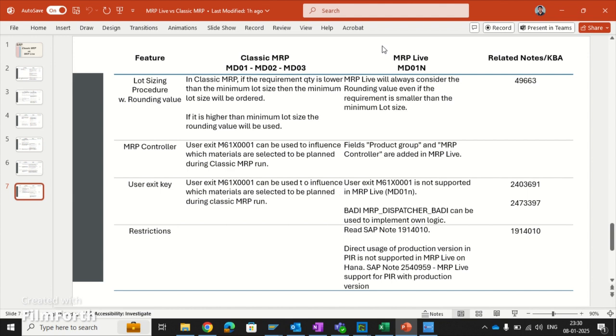So I recommend you to always go through these notes if you need more information or a detailed understanding of this feature comparison, because I just did it at a high level so that I can cover most of the major features comparing the classic MRP and MRP Live in S/4HANA.